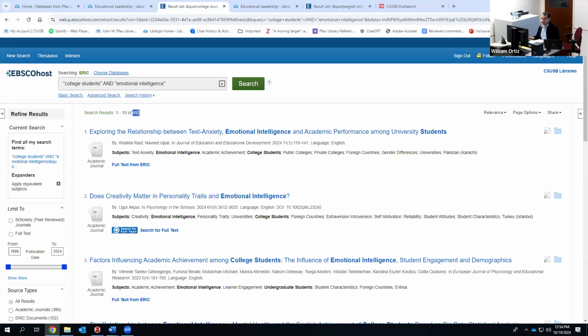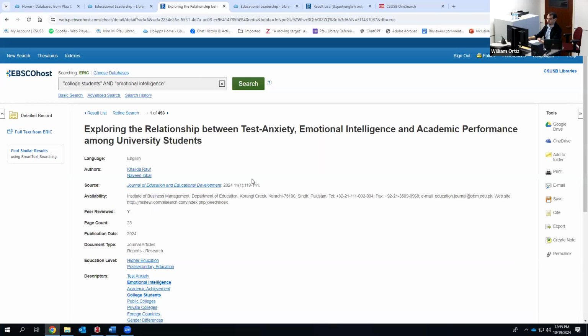So we got 493. That's a little bit better, but we can still refine this a little bit more. If you look here, I have the title, the author, the journal, the date of publication, and then down here we have subjects. That's one thing I really like about the EBSCOhost databases, they're really good about communicating different subjects. Let's go ahead and click on the first one as an example.